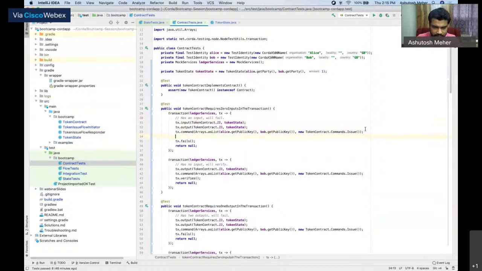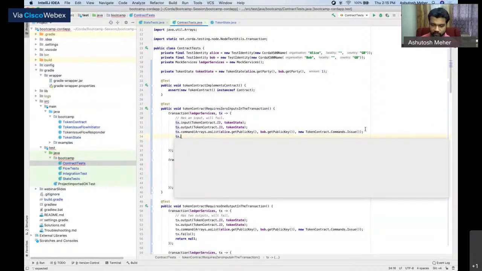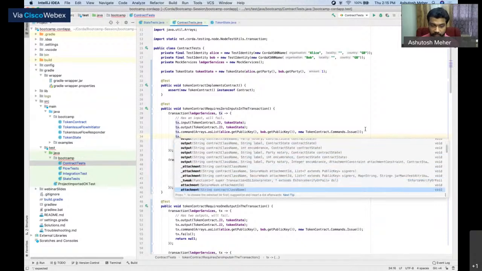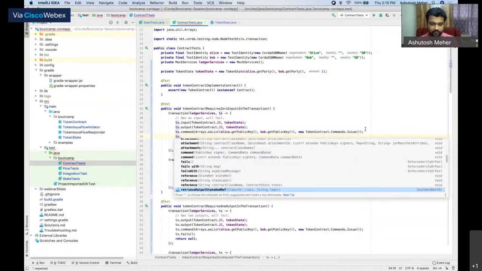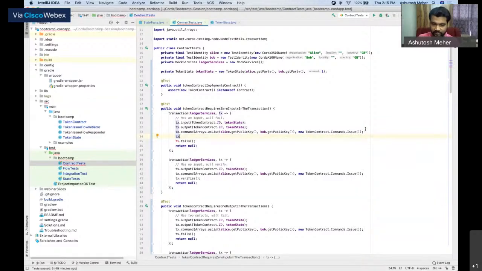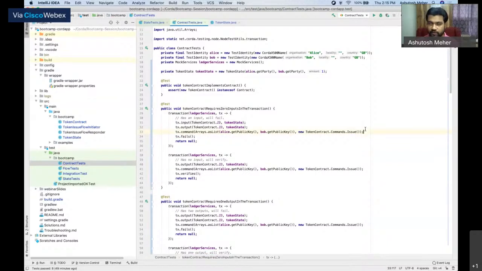So let's again take a look at what else we have here. It gives you all these different methods which you could use. You could also put in attachments if required, right? And you could put a time window if required. So all these things which are part of a transaction are available with your tx object, your transaction object, which you create here. So yeah, that's how you could create a transaction. It's pretty simple. Just use the lambda to create a transaction. Use tx.input for the input, tx.output for the output, tx.command for the command.